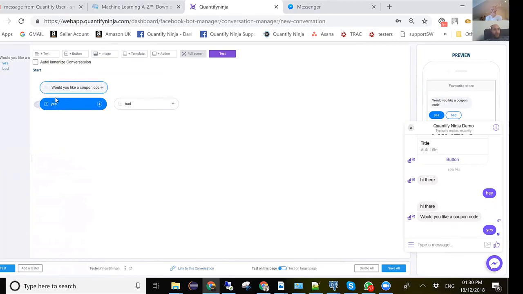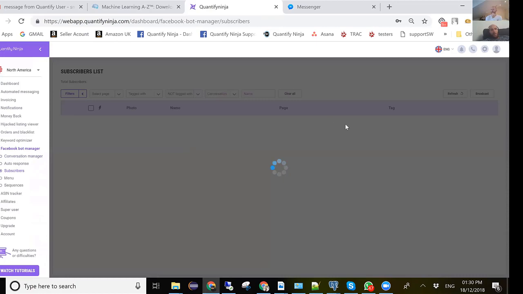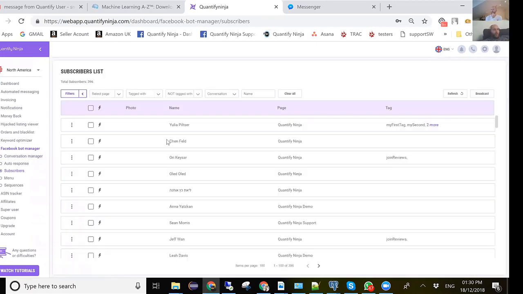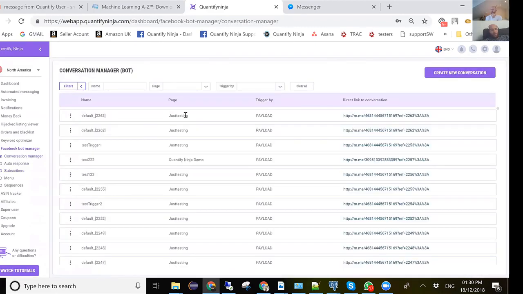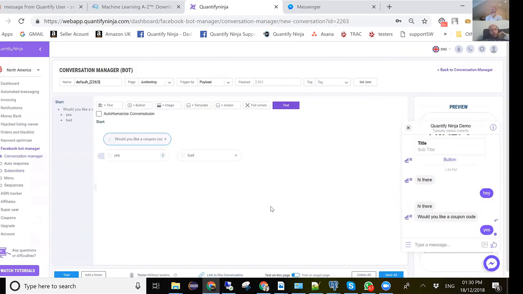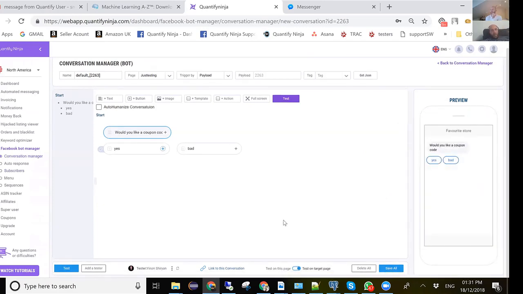Now, if I go to the subscriber list, then basically you should see me tagged on this page, but you will not see it right now because we do it on the test inside the embedded chatbot. If you want to test the tagging, then you should also test it on the target page, because the tagging is for the specific page that you are working on, right? And the embedded one is like ours.